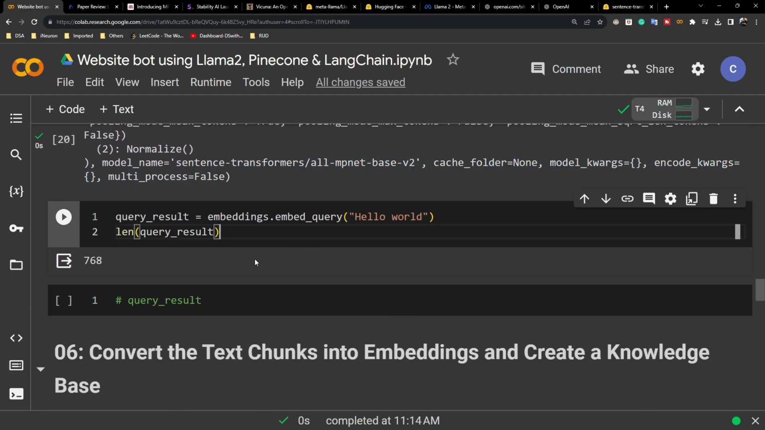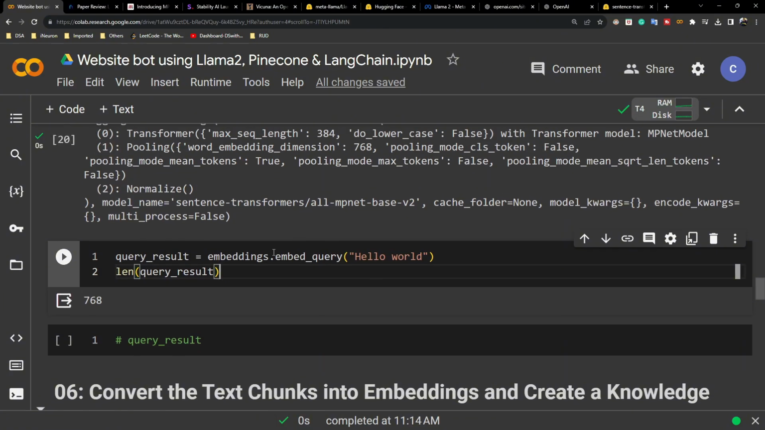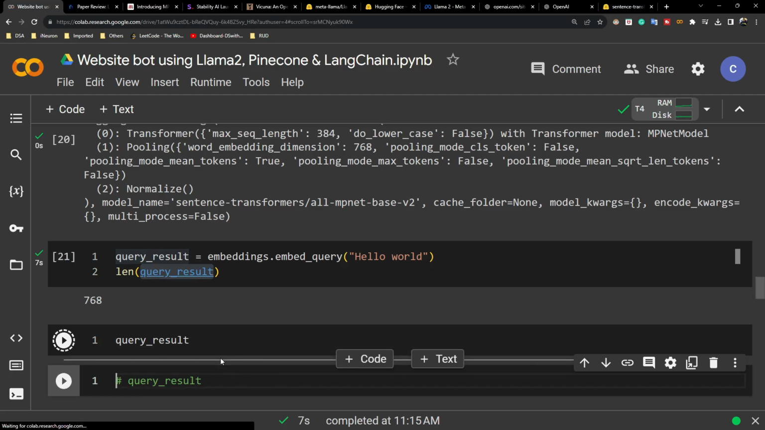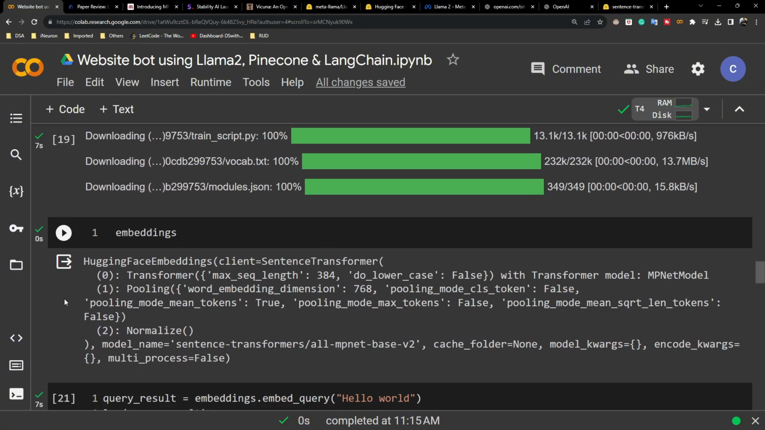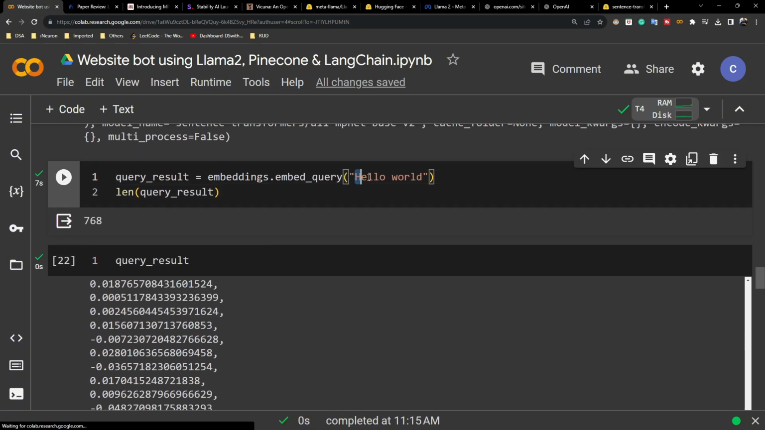Now if I want to convert any text to embeddings and see what kind of vector it is and the length of the vector, I can test it. Let's say I give "hello world", and from the embedding I'm doing query embedding. See guys, the length is 768. This is the vector representation of this sentence. You can give any text, so let's say I'll give "how are you?"